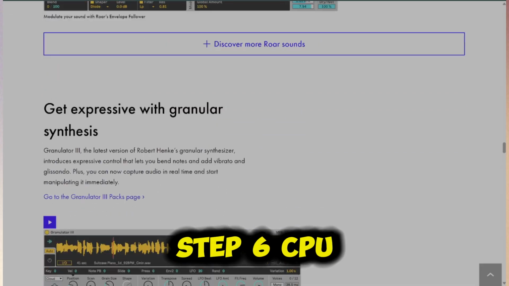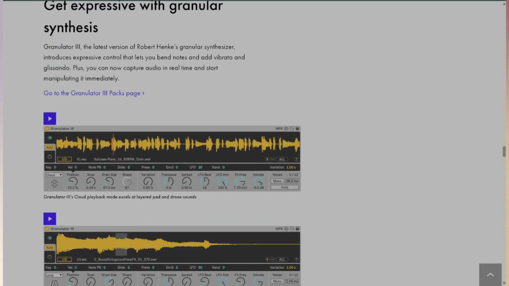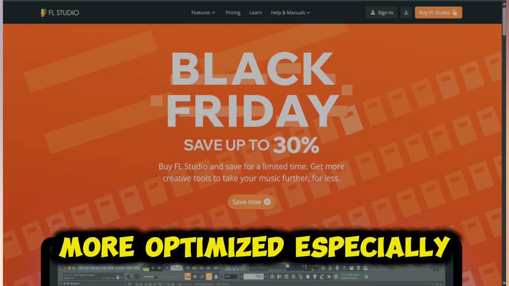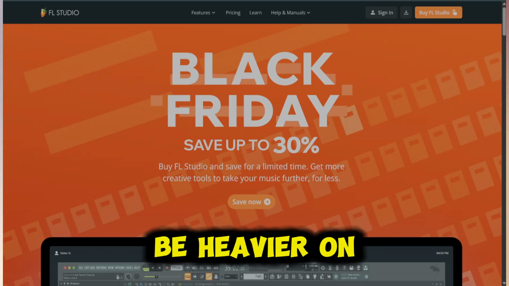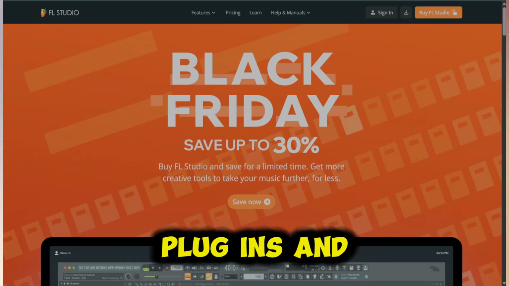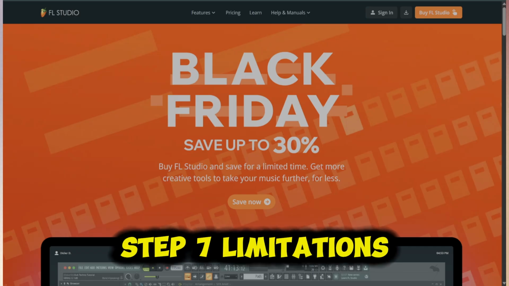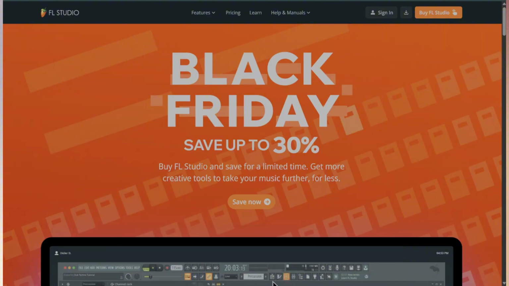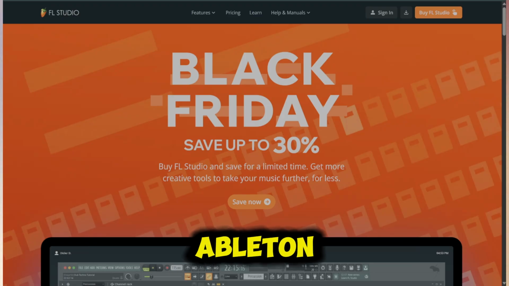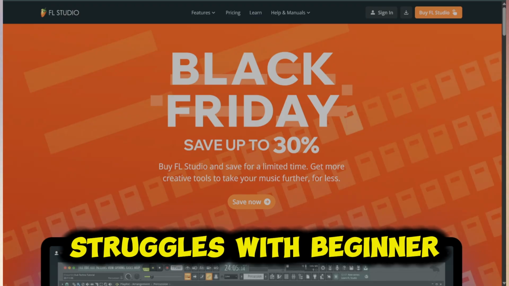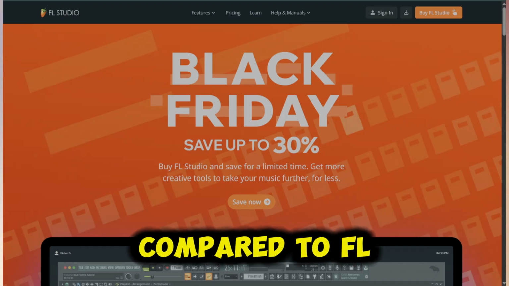Step 6. CPU and stability. Ableton is generally more optimized, especially for big projects. FL Studio can be heavier on CPU depending on plugins and routing. Step 7. Limitations. FL Studio struggles with detailed audio editing compared to Ableton. Ableton struggles with beginner-friendly beatmaking compared to FL Studio.